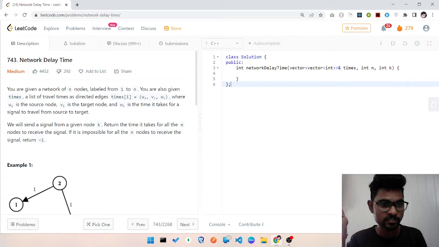Let's see today's challenge, and the challenge is Network Delay Time. This question falls into the category of medium and it's highly liked, so it's a must-do question. So let's deep dive into the question.